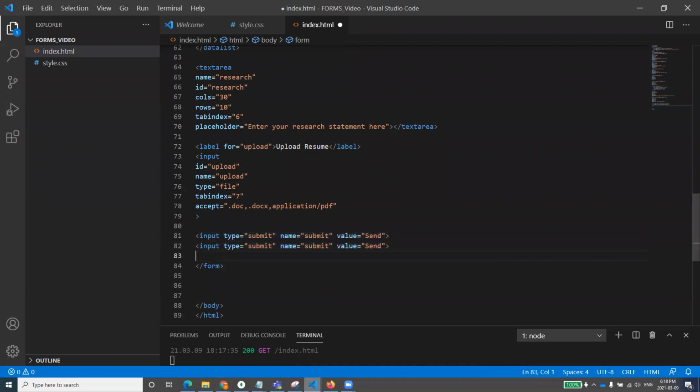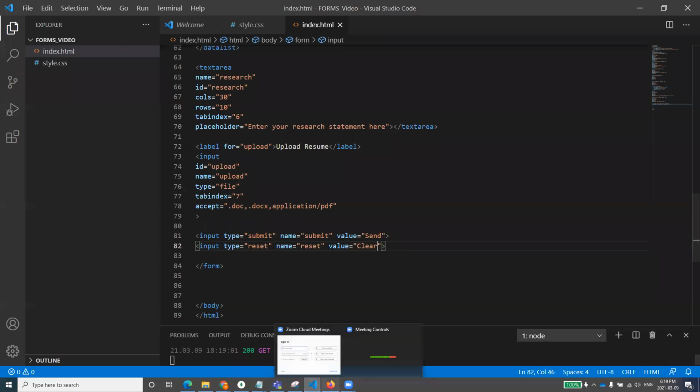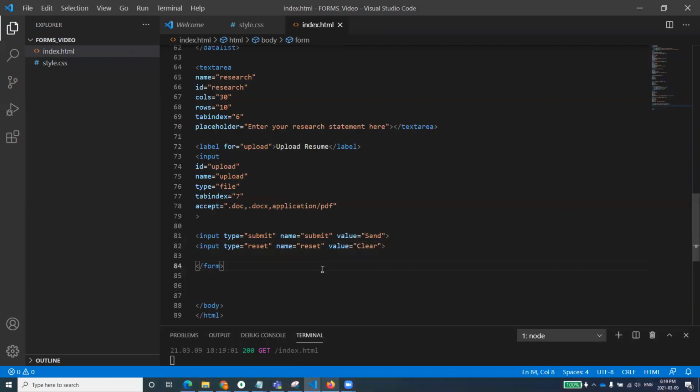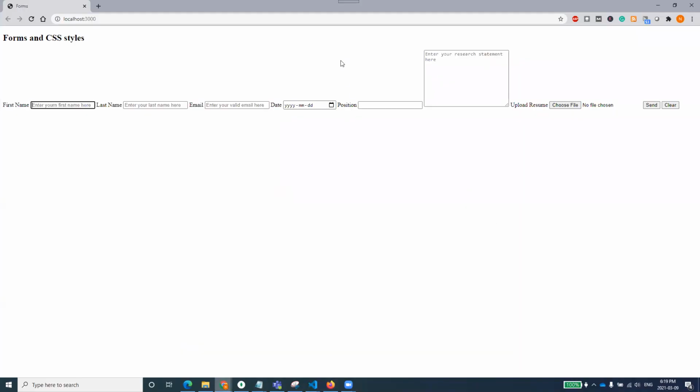Now if I come here and make it for reset, input type is equal to reset, and this means the button's name should also be reset, and it will clear. I will just use clear. You can use anything at all. So yes, send and clear, I've used these two words, right? So I have to just create this one. Now save this one, and let's see how our output is coming.